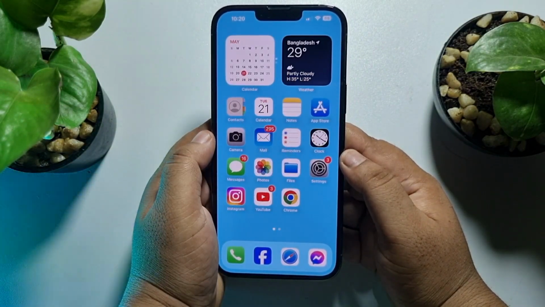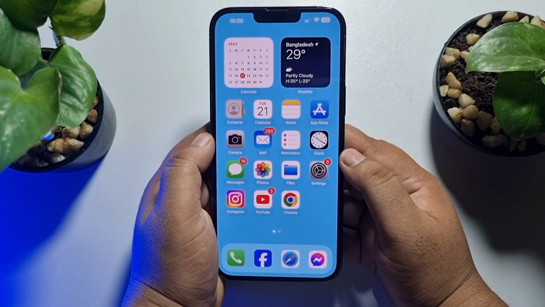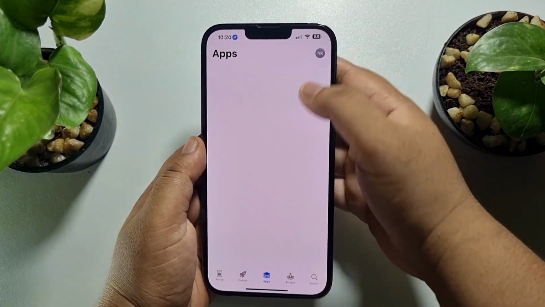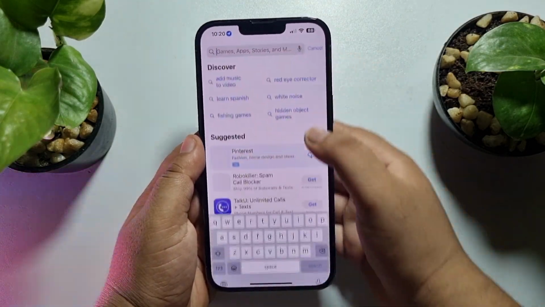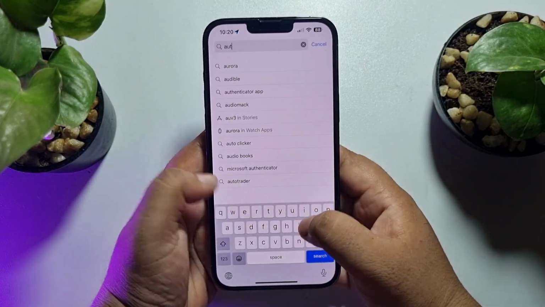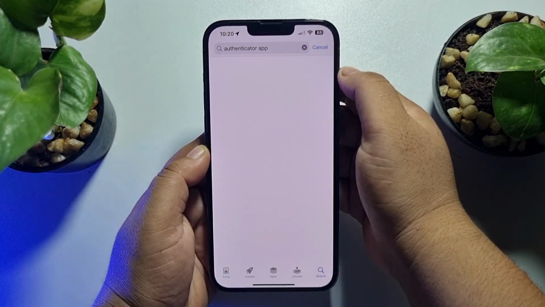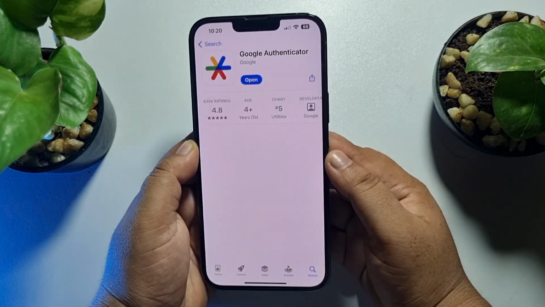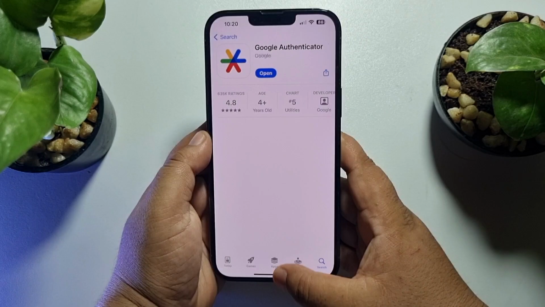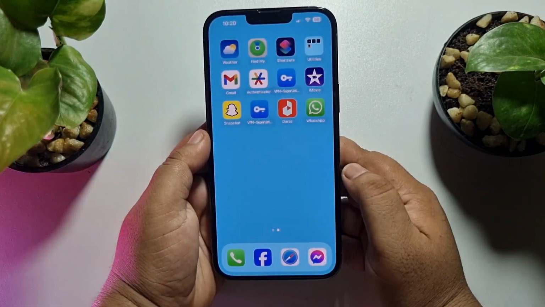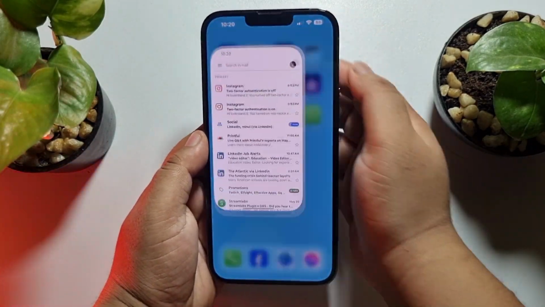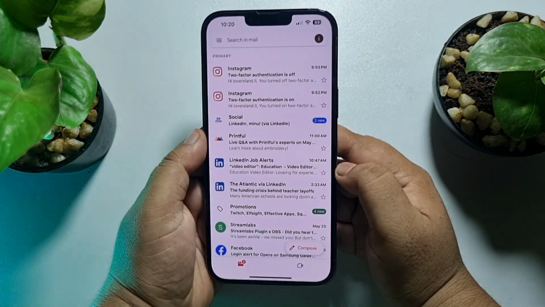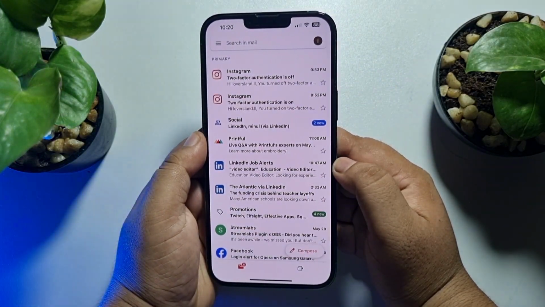First of all, you have to install an Authenticator app on your iPhone. So go to your App Store and search for Authenticator, and install the Google Authenticator app on your iPhone. Once the app is installed, go ahead and open Gmail and select the Gmail or Google account in which you want to turn on two-factor authentication.